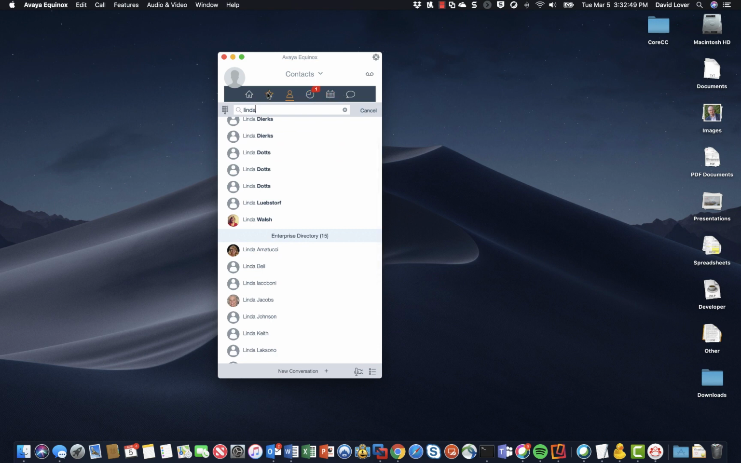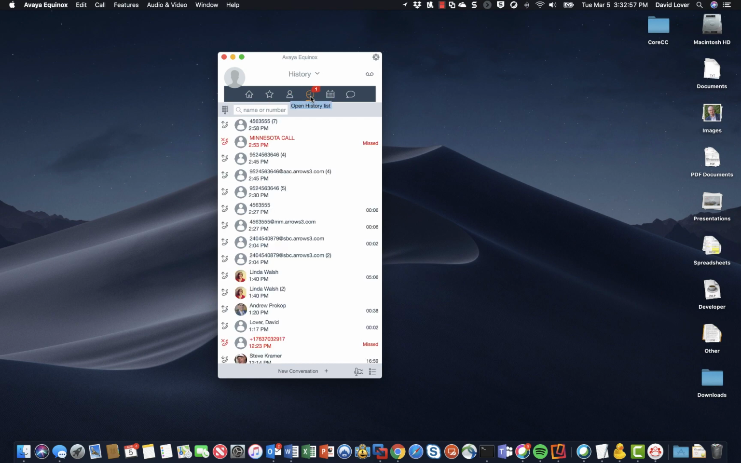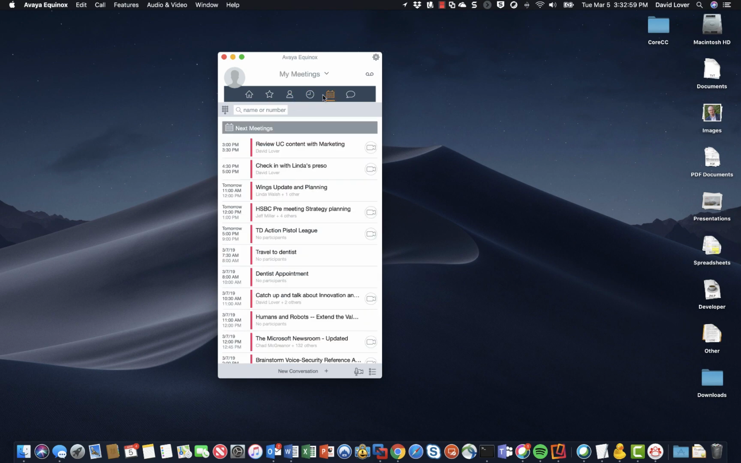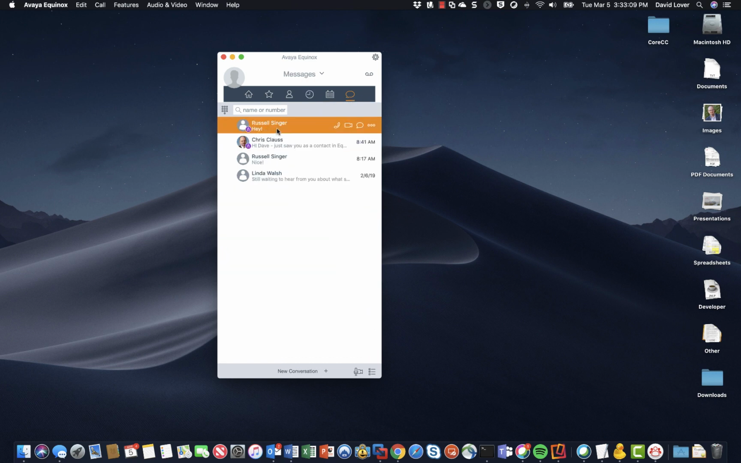All of these other things really are just taking me to more detailed views of all that stuff. So if I want my favorites, if I want the contacts that I had before, a detailed view of my history, and I can search by incoming, outgoing, missed, all the typical things that I'd want to do. If I had any chats that I have going.